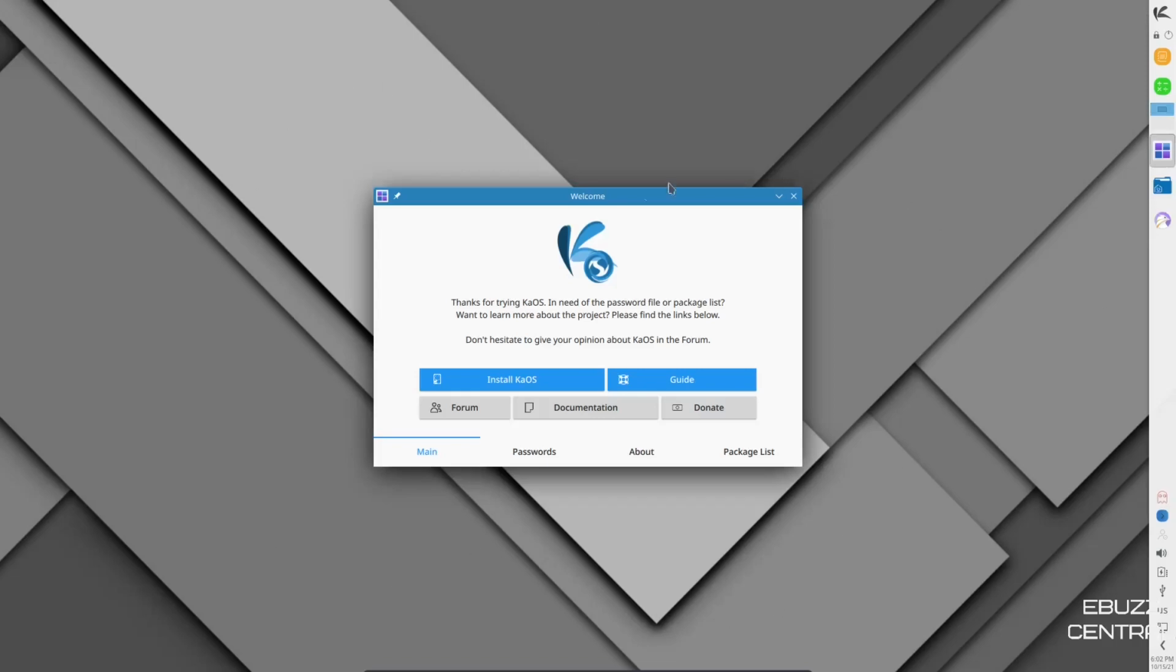Now, if you download KaOS and you throw it on a USB, put it in a virtual machine, this is the screen you're met with. It just basically says in the welcome, thank you for trying KaOS. In need of a password file or package list, want to learn more about the project? Please find the links below.